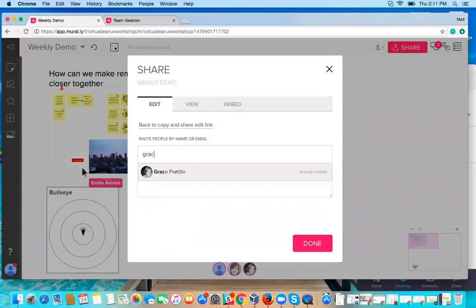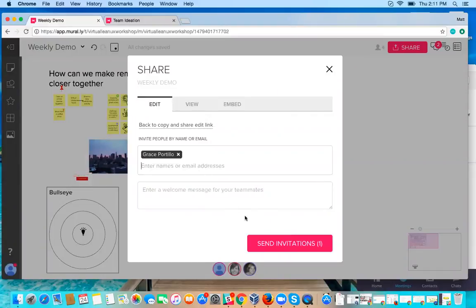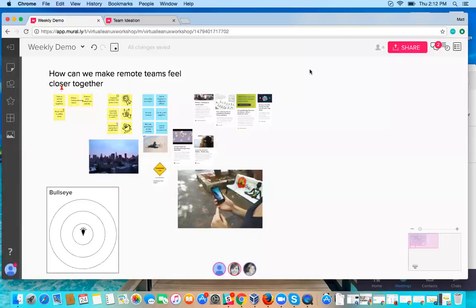For example, if I wanted to invite Grace, she's already part of the mural, but hypothetically I could type in her email here and send out those invitations, and they'll get that email in their inbox with a link to join. Once they join, they can add their content, their ideas, and share what they think about ours as well. You can see at the bottom who's inside the mural right now. You can also see that here in the top right corner. If you click on members, you can see who's online, who's offline, and who has never accessed the mural. So if you invite someone, they would show up as never accessed.